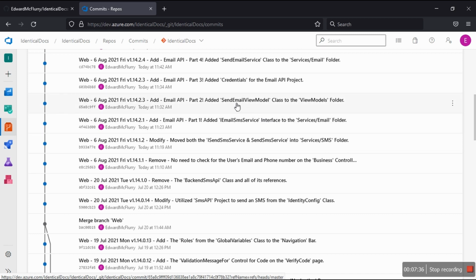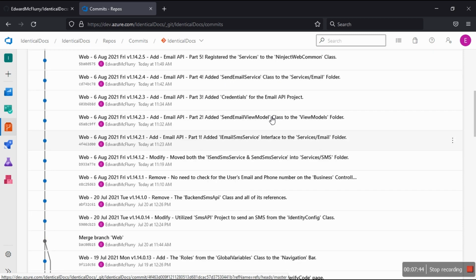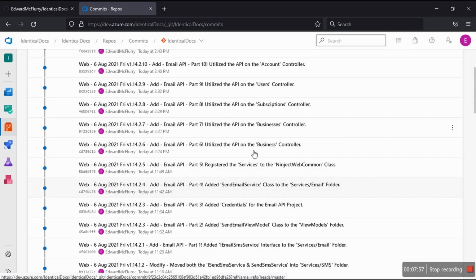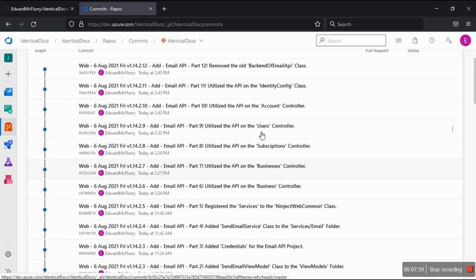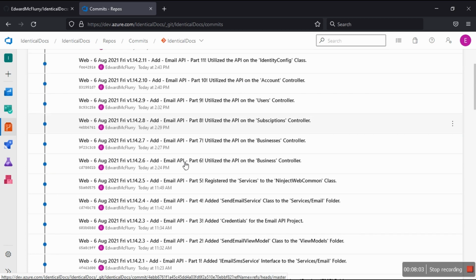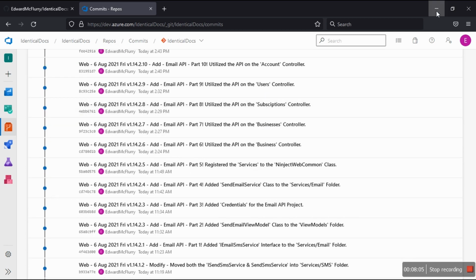introducing the IEmailSMSService interface, and then the SendEmailViewModel class to the view models, added credentials to the order for the email API project, like the URL and the API key. I added SendEmailService, registered the services to the Ninja web common for dependency injection. Then I started utilizing it everywhere, and then finally I removed it as a backend. So that's the way I've been doing. Right, so we are done.